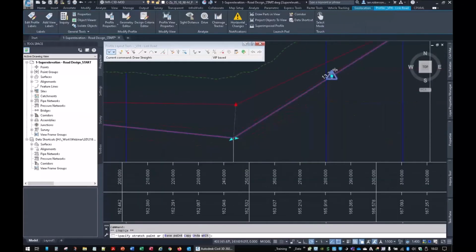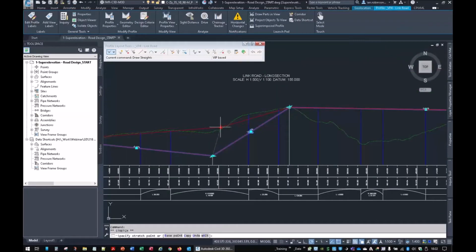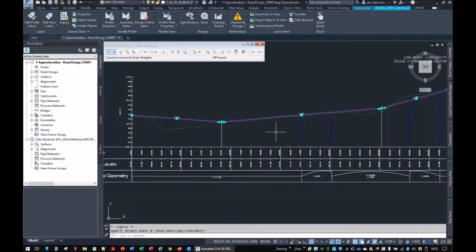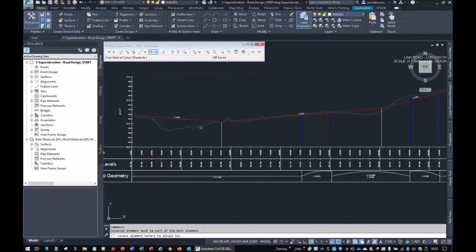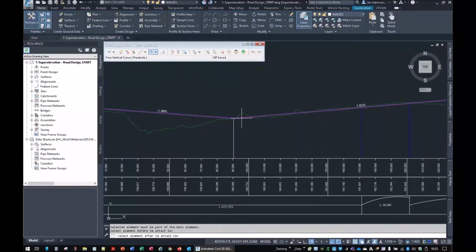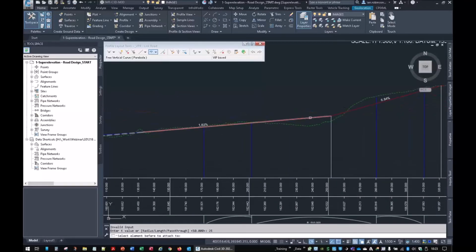Let's do nothing too silly. Okay, so I'll plonk it there. Let's put our curves in. So I'll do a free curve parabola. And in there, we've got our standards for K values. I'll just type K to set the K value, and then I will set the input on there. So let's say I go 25. This one here, I'm going to go 10, and we have a violation.